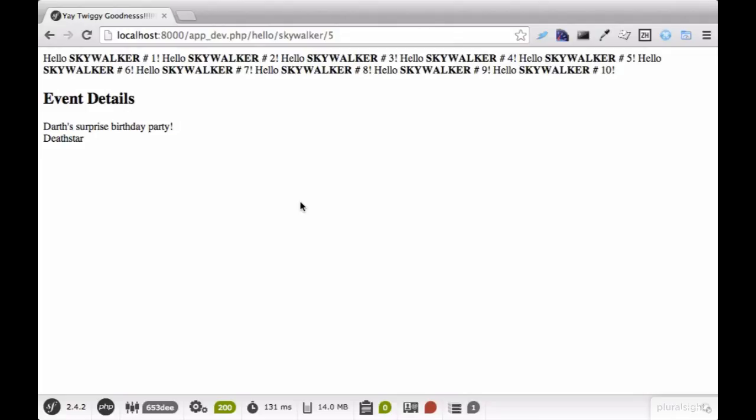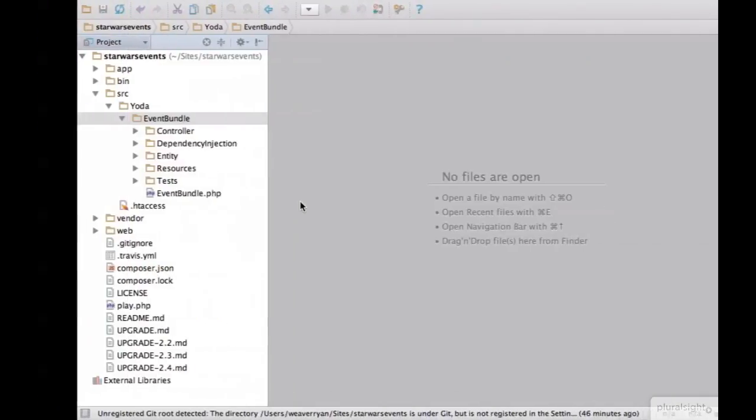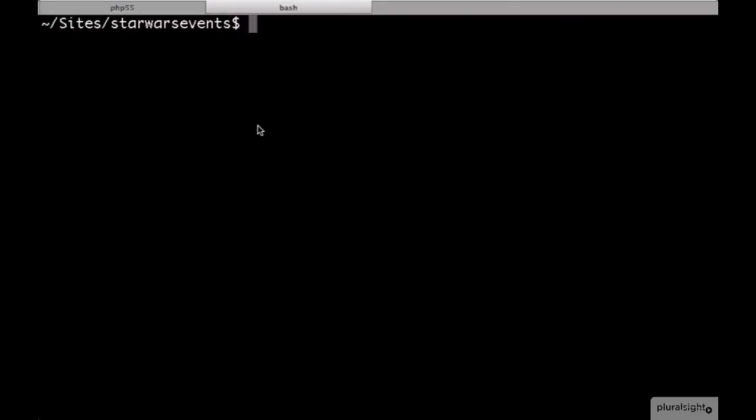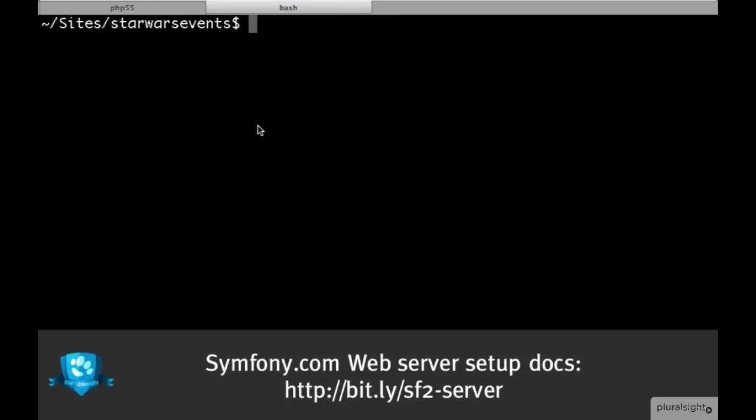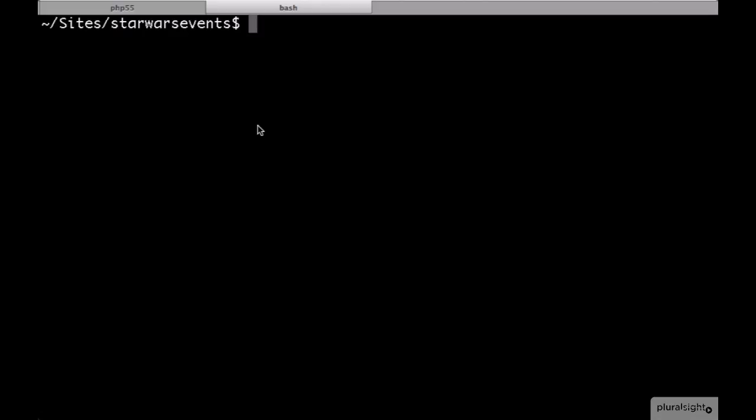I'll use Apache, though it's more and more common to use Nginx with PHP-FPM, because they're lightning fast. But all the ideas are the same, and we have a page on the official Symfony documentation with some more details. Step 1 is to modify the Apache configuration to create a new virtual host.